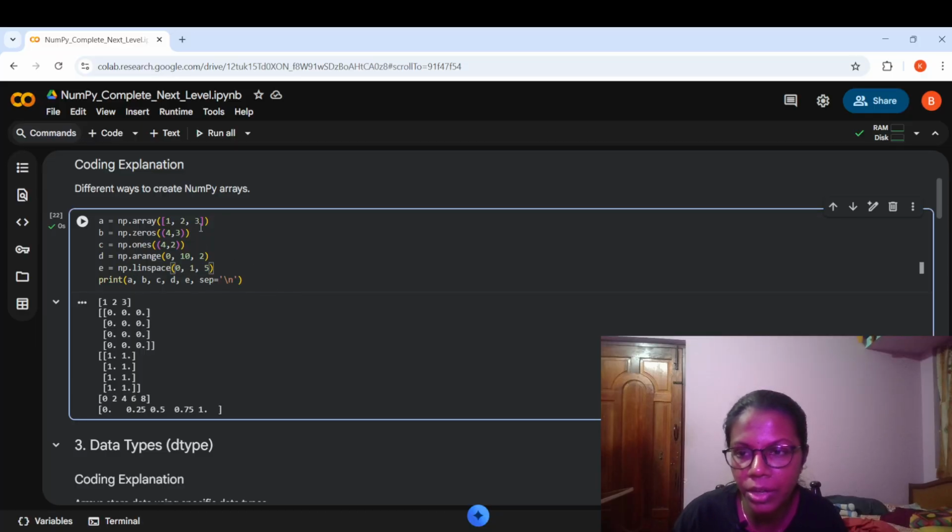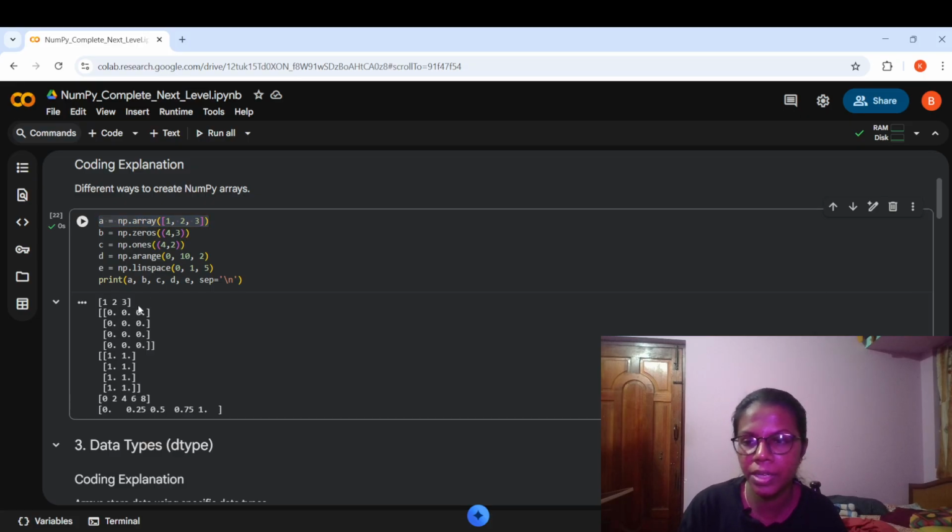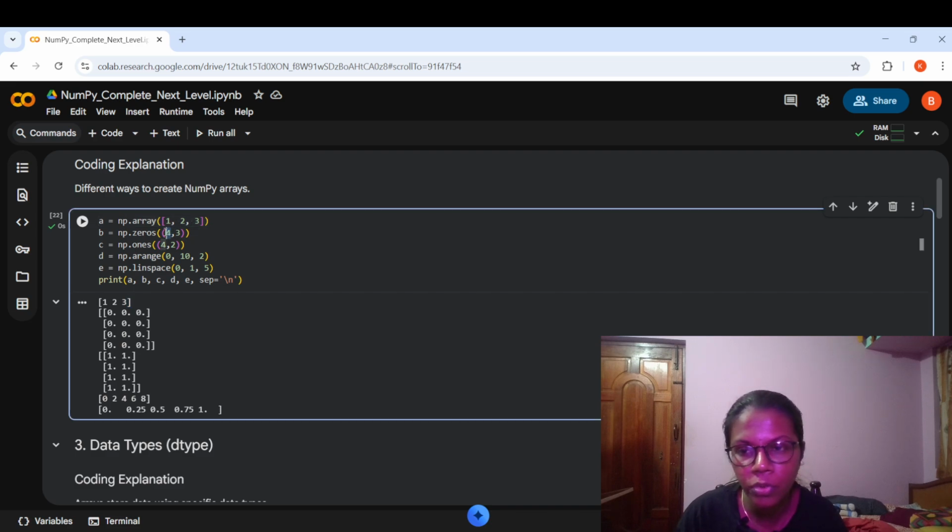And finally, I'm trying to print all the values that I stored inside all these variables. So for the first one, I'm creating an array, right? So it printed 1, 2, and 3. Next to that, I'm creating a matrix filled with zeros, and I'm specifying 4 as the number of rows and 3 as the number of columns. So with 4 rows and 3 columns, it is creating a matrix. And next to that, I'm creating a matrix filled with ones, which has 4 rows and 2 columns. Followed by that, I'm giving a range.